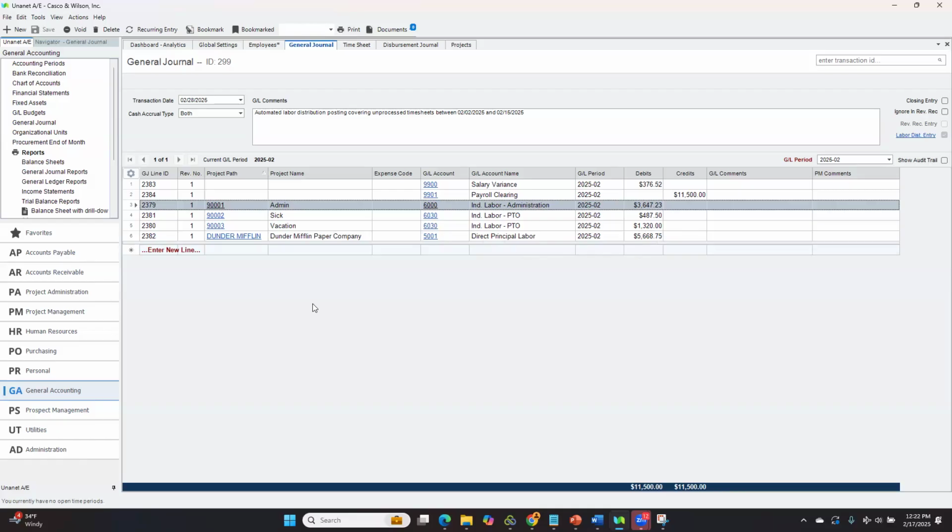One thing that I always like to look at, especially for auditing yourself and making sure that the salary variance looks correct, is to go into view and labor postings report.